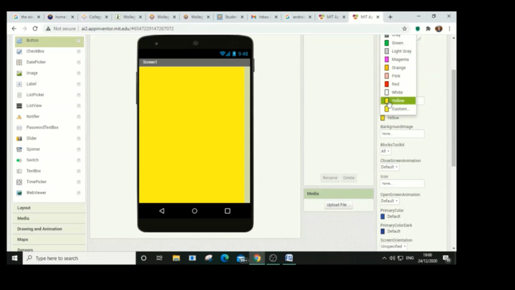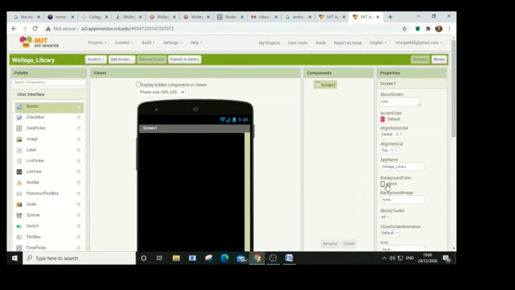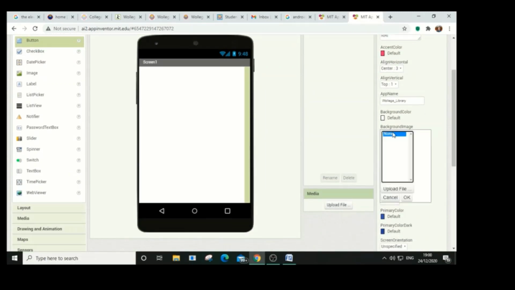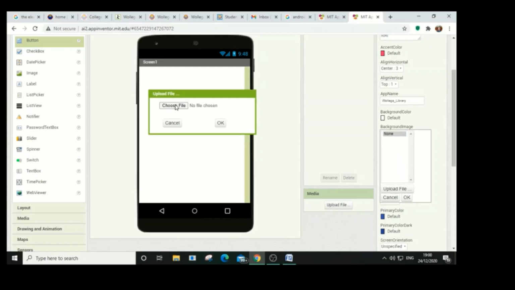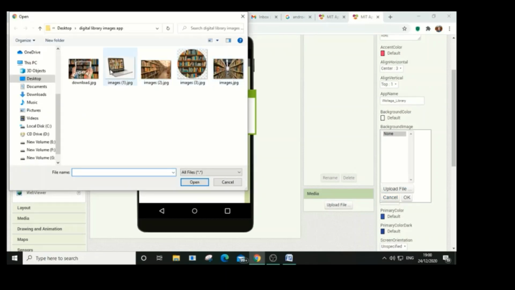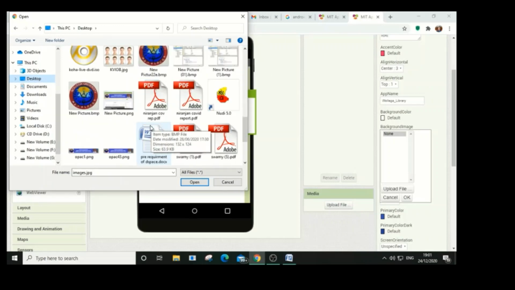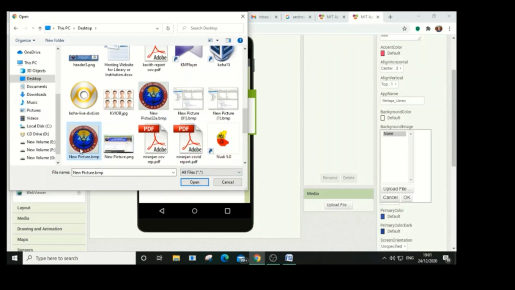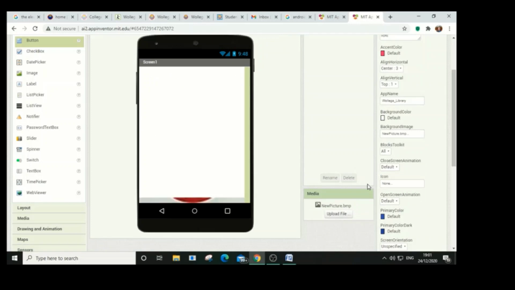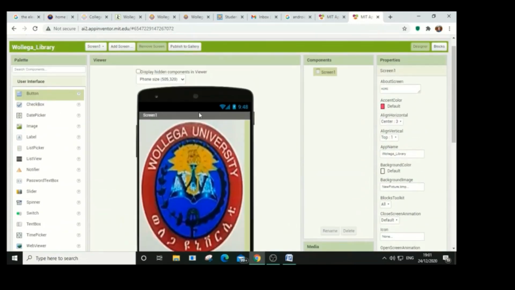Next, I can define the background of my page. I want to set my university background here, so just go here and upload. I have some images about my university. My university logo is, I think, on the desktop. Yes, it is on the desktop. I want to give my university logo as the background. Just select whatever you want. I'm giving the background here, and it is now appearing. You see that it is the background of my app.